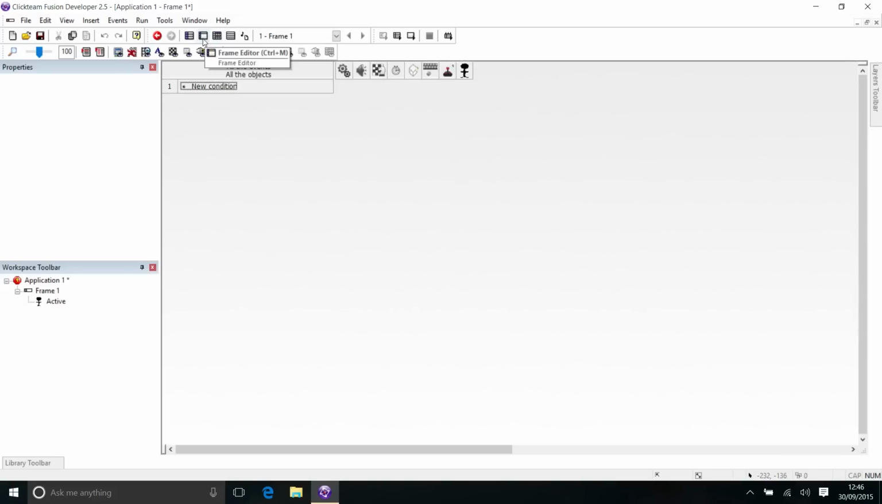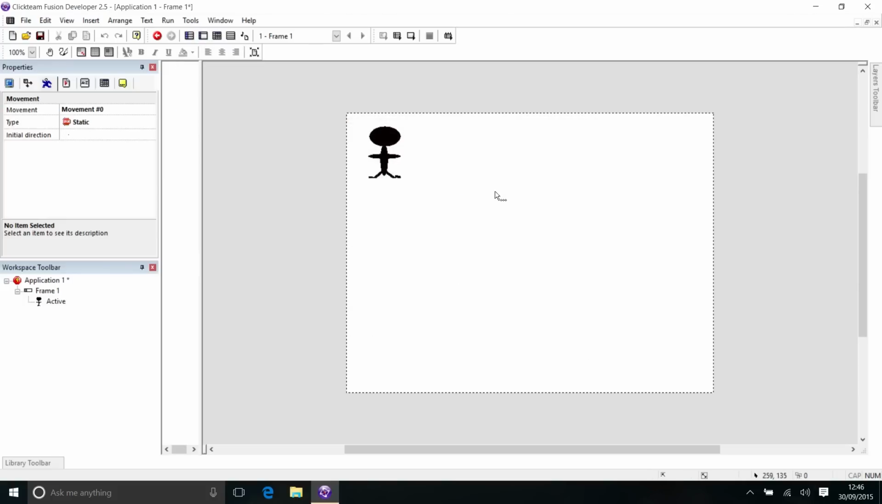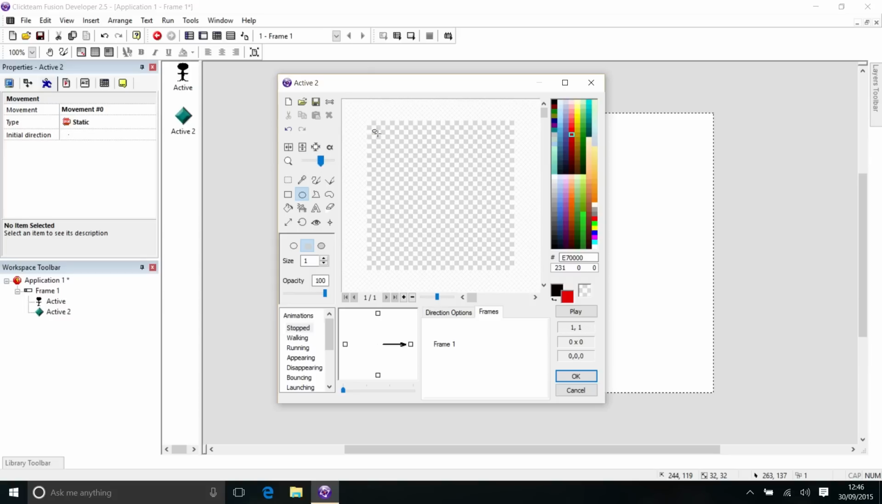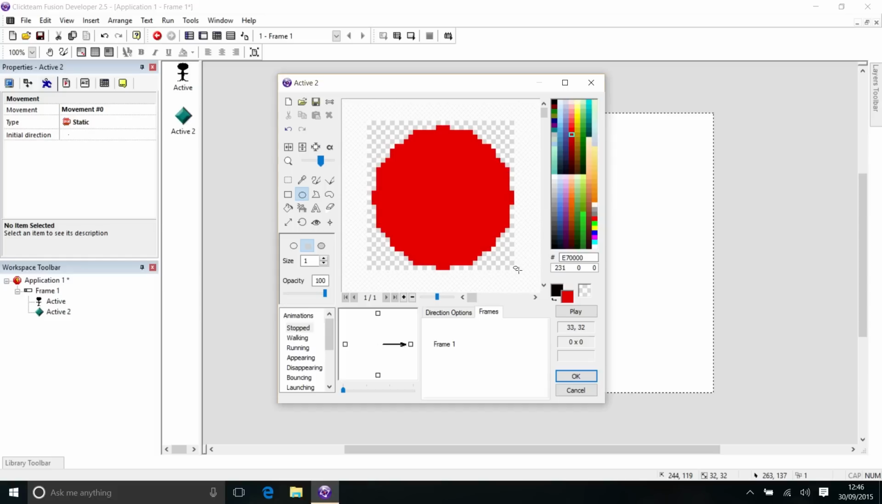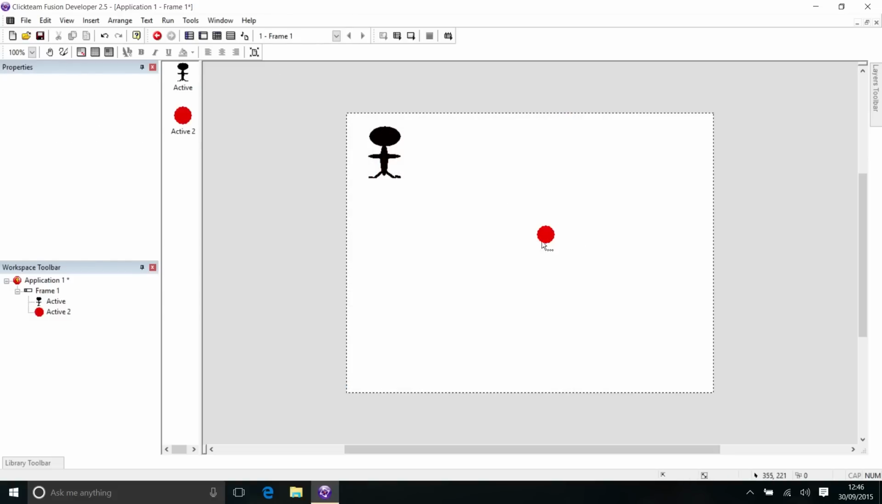Okay, actually I'll tell you what, I'm going to create another active. I'm going to do this quickly because I've shown this already, and I'm going to make it a big red ball. Let's zoom in, so I can zoom in using this, and if I hold down shift, then I can create a circle. Shift automatically makes it a circle. Let's just crop that a little bit. Okay, so I've got a man and a ball.